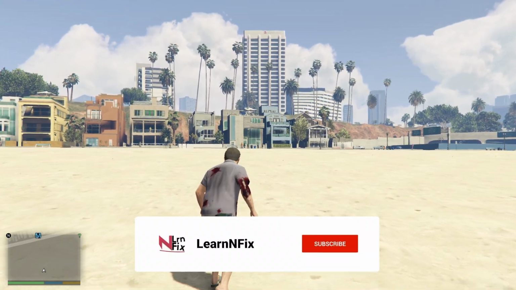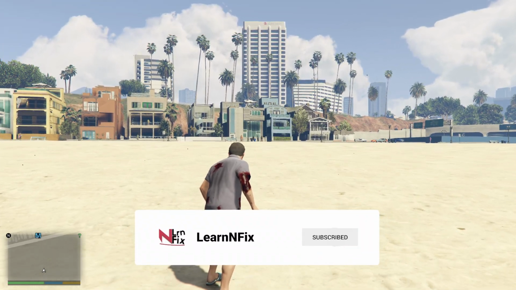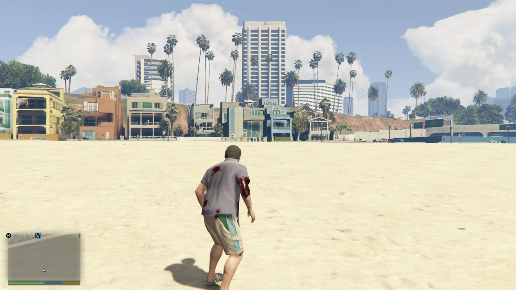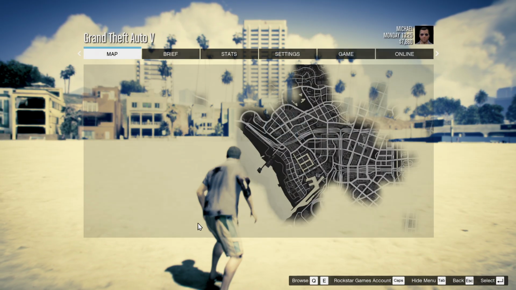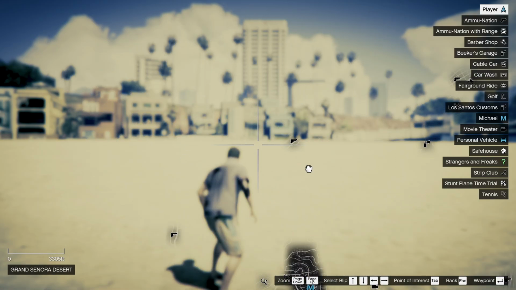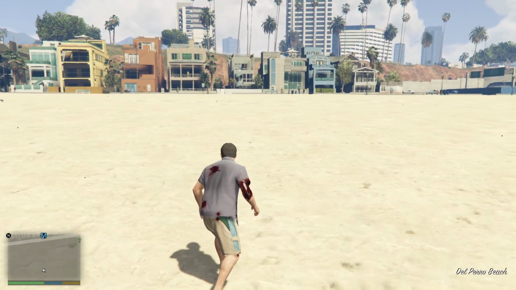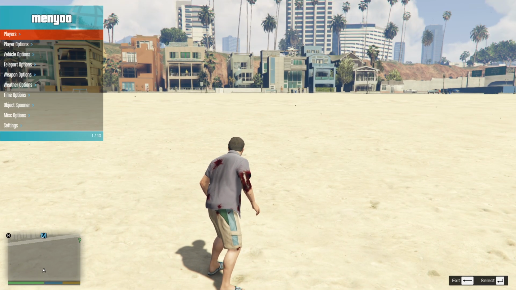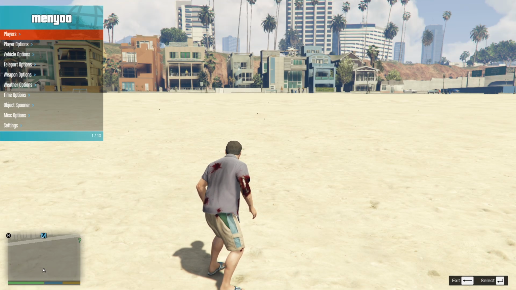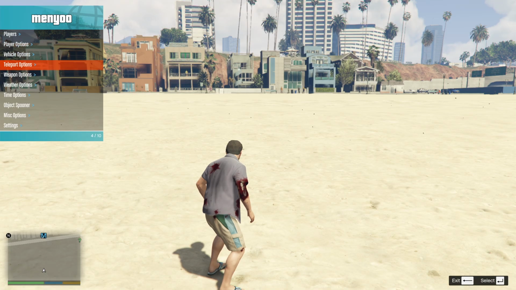In this video, I'm gonna show you how to reveal the entire map in GTA 5. So, as you can see, my map is pretty hidden and I can't see anything. So, the first thing you wanna do is download this mod. It's called Menu. So, I will show you how to download it right now. But I'm just gonna show you what this actually does.